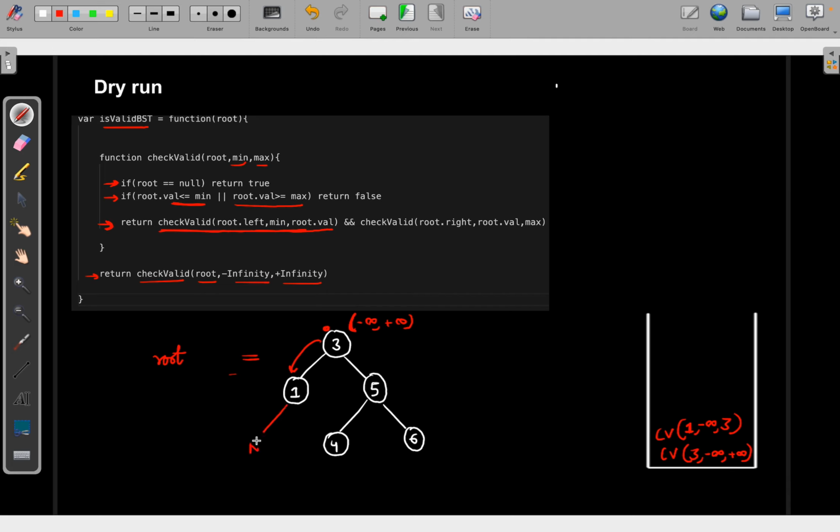So again I will come to this and call this function with root dot left. Root dot left is null, right? So I will call CV with a null value. The minimum will be the same, that is minus infinity, and the maximum will be 1. Now I will execute this function, CV with a null root. I will check, is root null? Yes. So I will return true here. So can I say my CV of null is done, right?